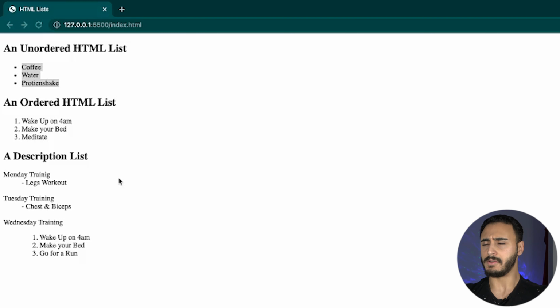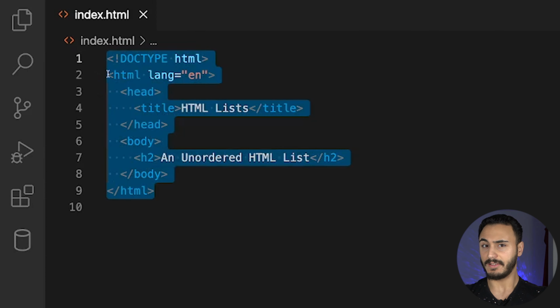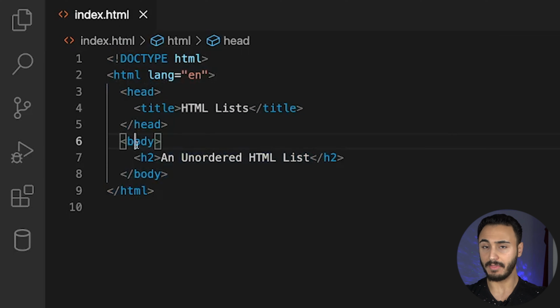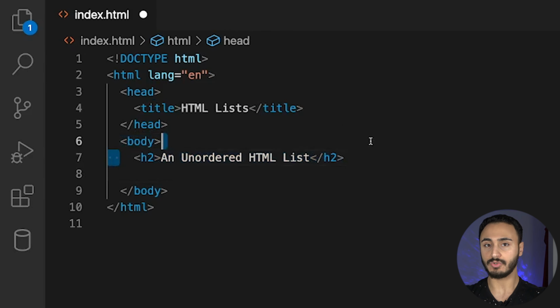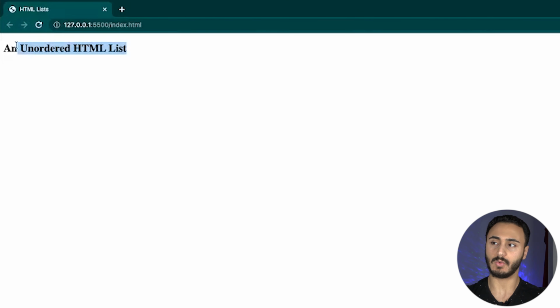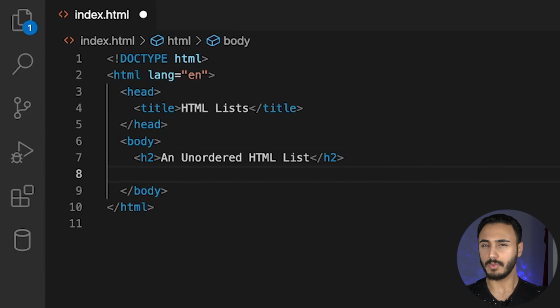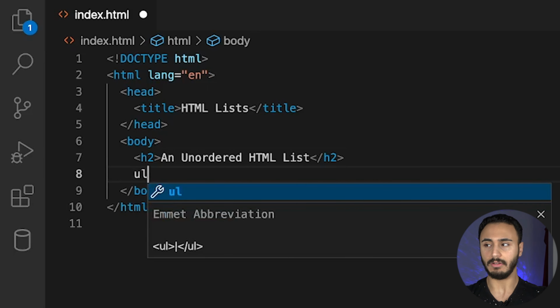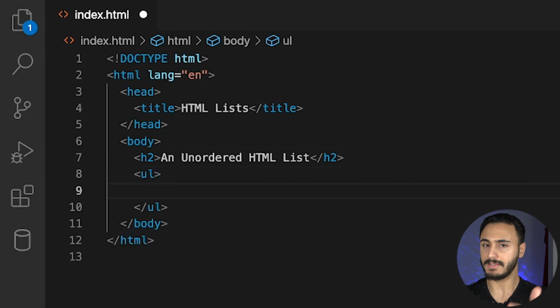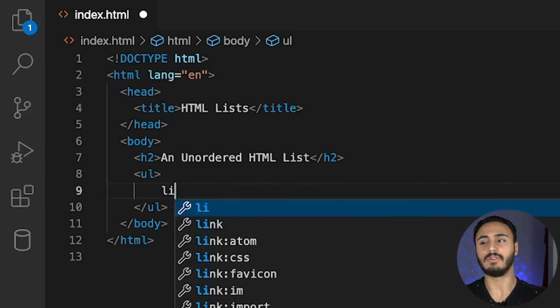So let's get started. We'll start basically by an empty HTML file having the head and the body tags. In the body we have the h2 heading. Inside it we have written an unordered HTML list. That's why we can see this heading on the screen. To use an unordered list in HTML, you start by writing the tag UL, which stands for unordered lists. Inside this list, you have list items. These list items have a tag too. This tag is LI, which stands for list item.